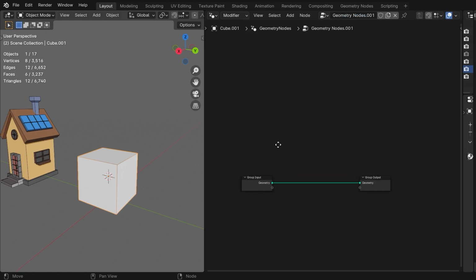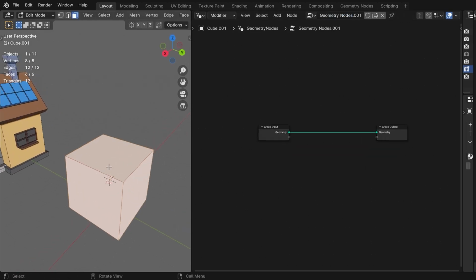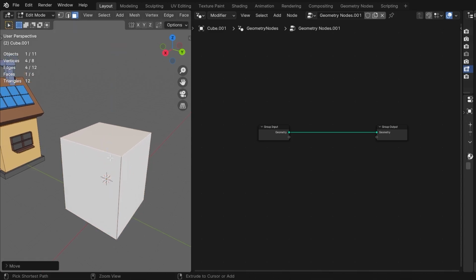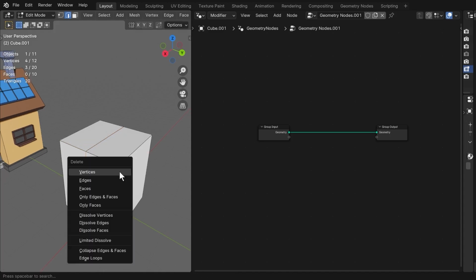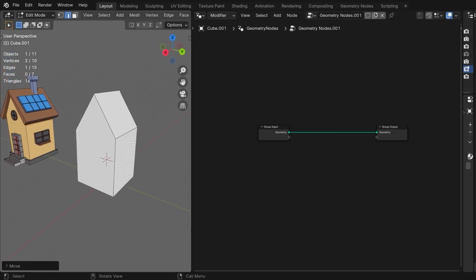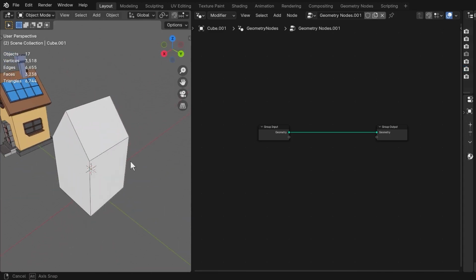And now, first Tab to go in the edit mode, make a loop cut. But before that, let's move this face on the Z axis. Now, Control R, make a loop cut, deselect the top edge, press X, and dissolve edges. And move this edge on the Z axis. Now, the first thing we will do is to separate the top face.